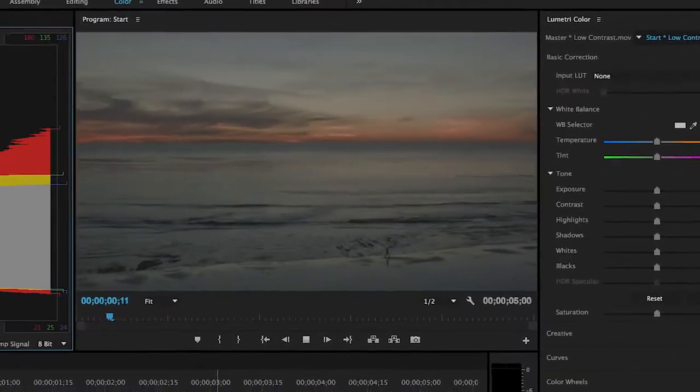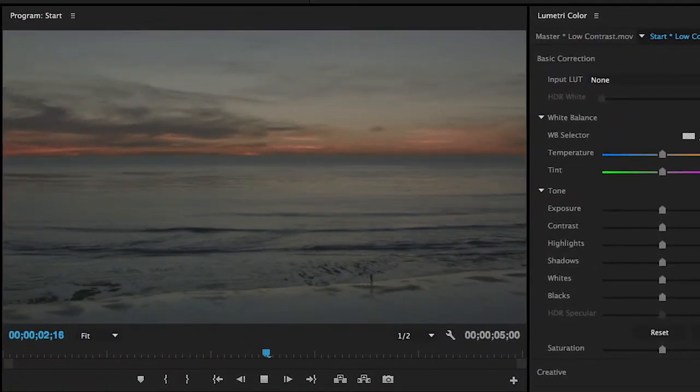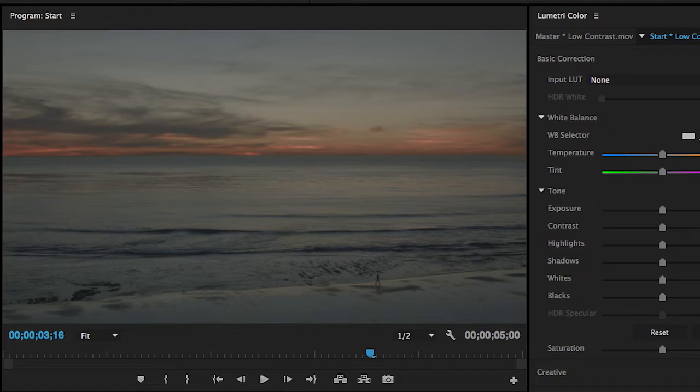Here is a clip shot on a Sony a7S using S-Log. S-Log is the video equivalent of shooting Camera Raw for still images. It allows you to capture a greater tonal range in both the highlights and shadows. But straight out of the camera, it looks pretty flat and dull. That's where the Lumetri color filter comes in.